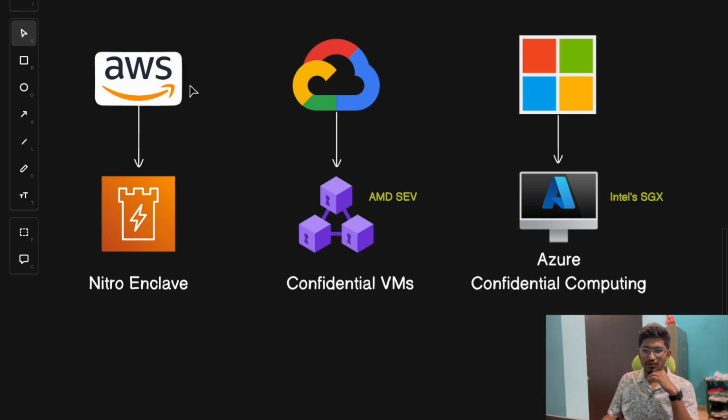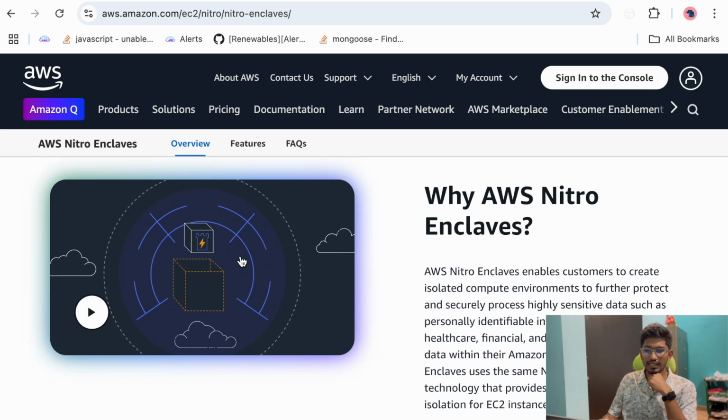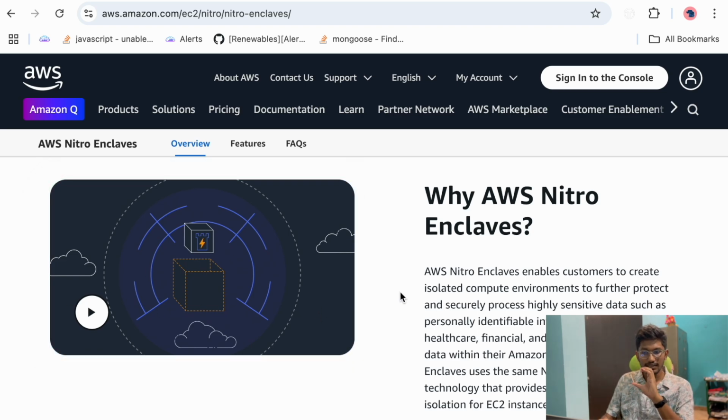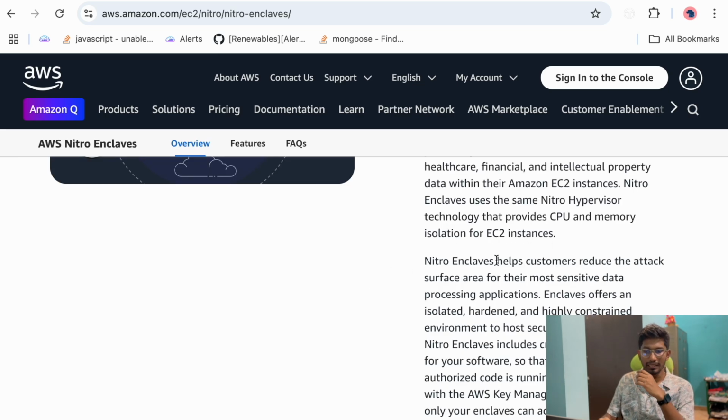So let's start with AWS. AWS has a solution called AWS Nitro Enclaves, which provides isolated TEEs within certain EC2 instances. With Nitro Enclaves, users can create a highly secure environment on an EC2 machine, completely isolated from the instance's operating system. Nitro Enclaves are designed for data-sensitive applications like machine learning, where code and data need to stay private, even if the host instance is accessed, right?